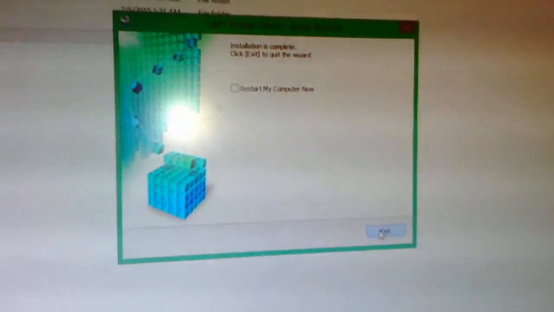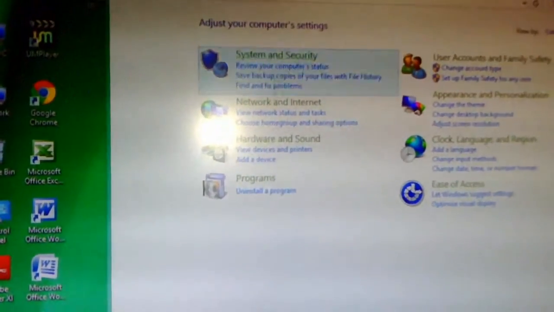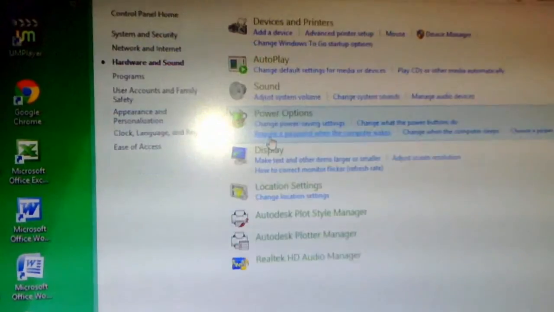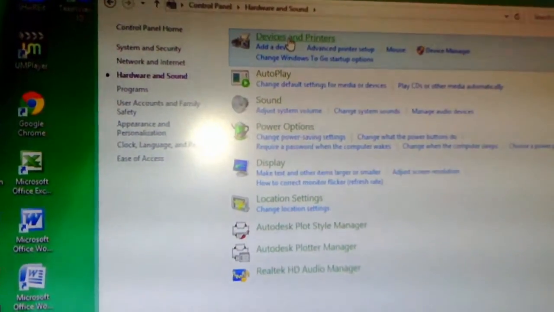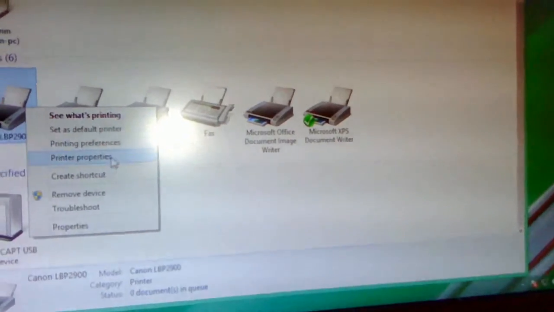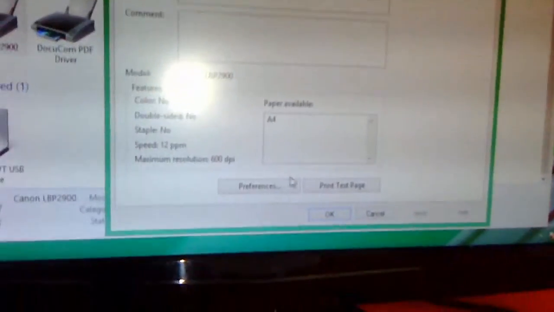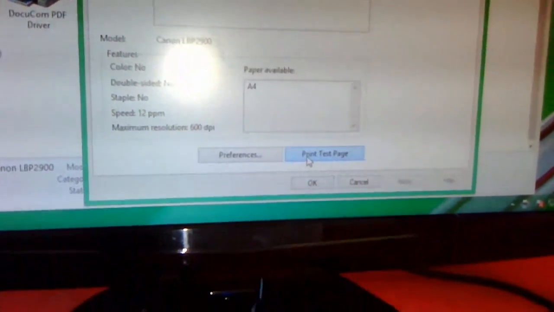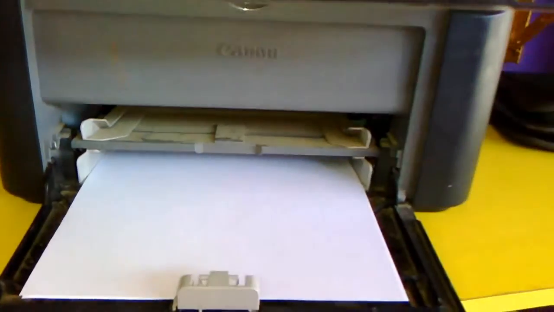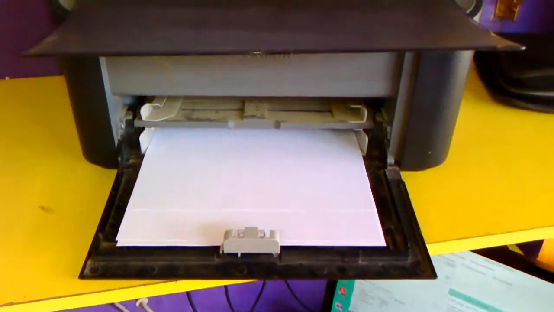So I will restart later. First I will check the printer properties and test print. Okay, so go to Control Panel and check Printers and Devices, like this. I have installed the Canon LBP2900, so go to printer properties and click on test page. So setup is completed. Now it's going to print the test page, like this.